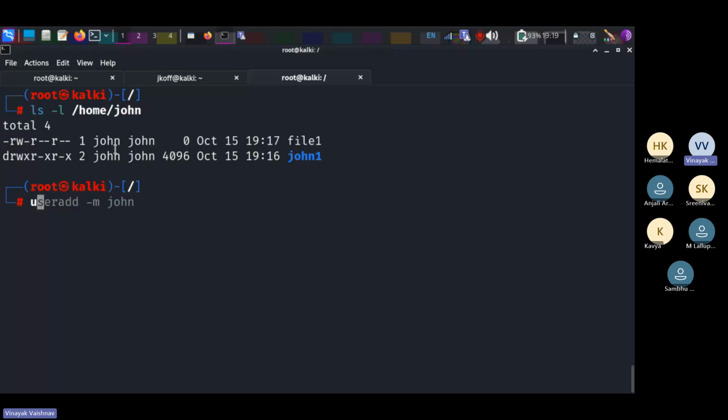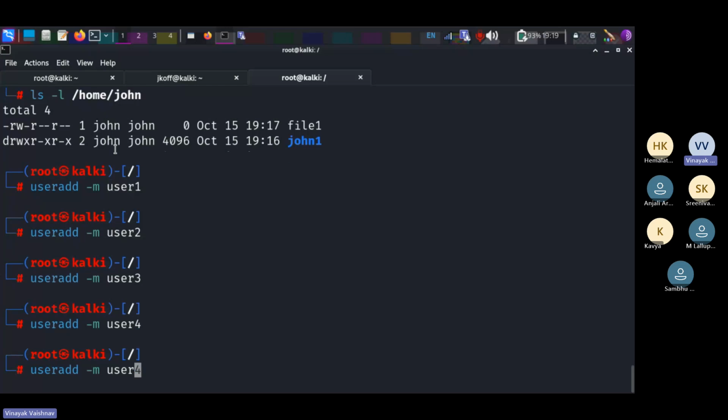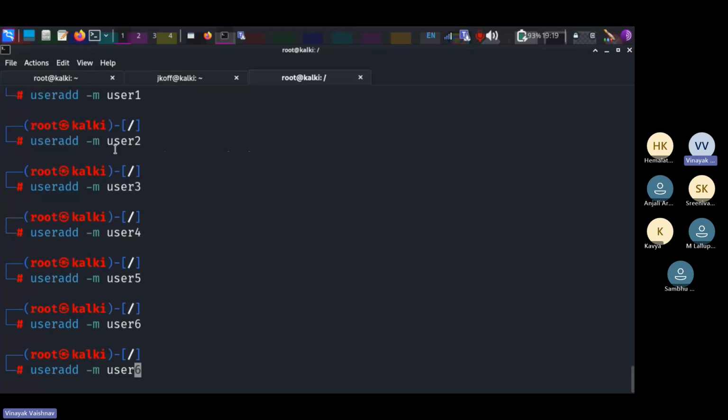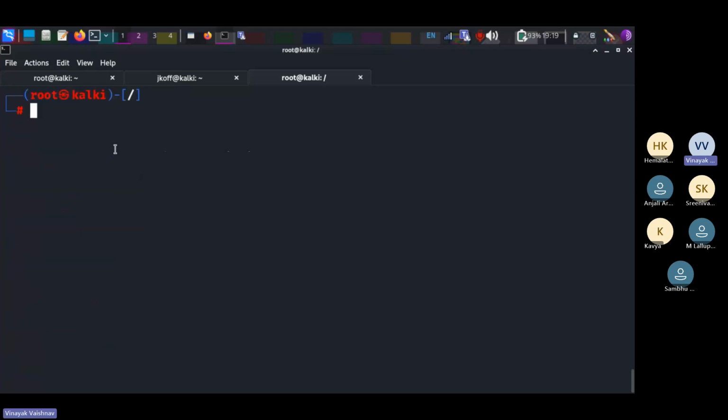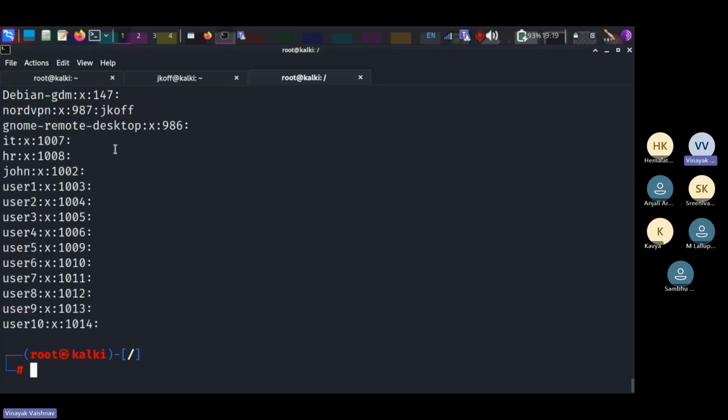For that purpose, I'm going to create some users: user1, user2, user3, user4, user5, 6, 7, 8, 9, and 10. Okay, we have created users from 1 to 10. And then I'm going to add the groups as well. groupadd HR, it is already there. groupadd IT, it is also there. Let me check the group file. So here is the group file. The IT group is there, and the HR group is also there.